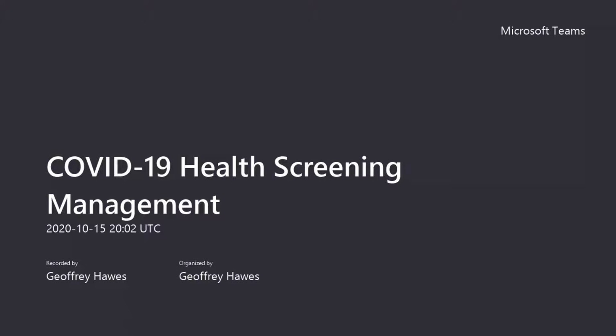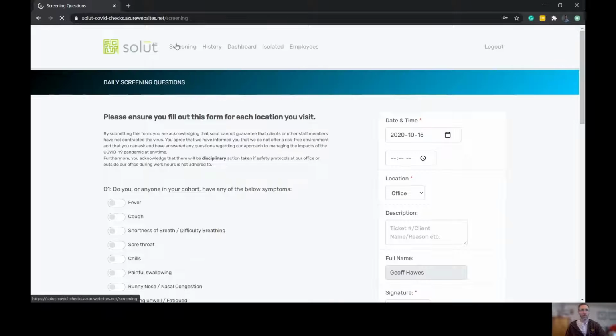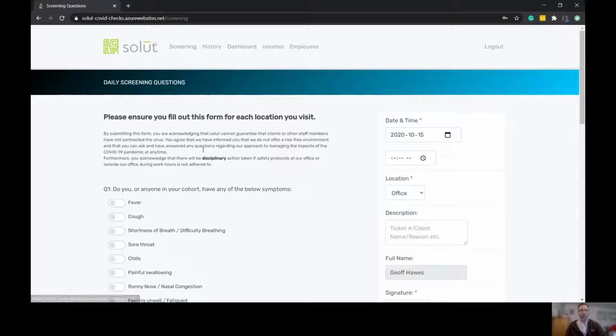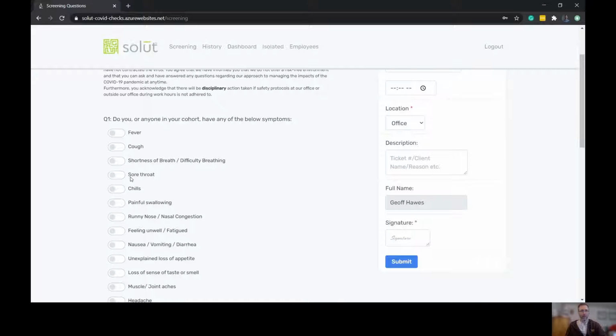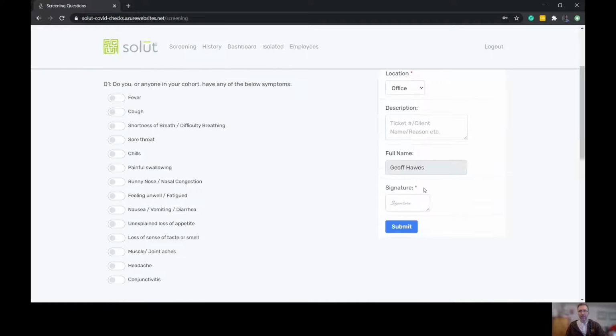Let me go through and show some of the changes made in here. So if I log myself on to the app, we can see now that we have our normal screening form, which has the questions that you need to fill out: the date and time, the location, description, full name, signature, and you can submit.